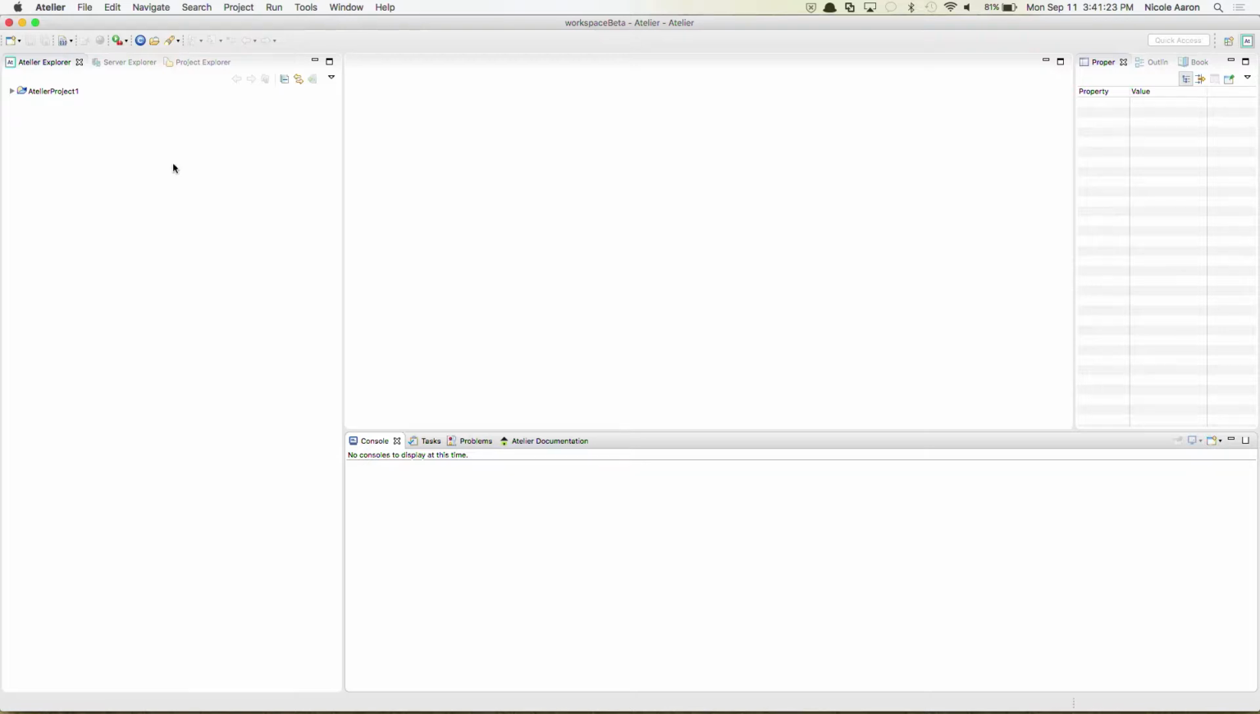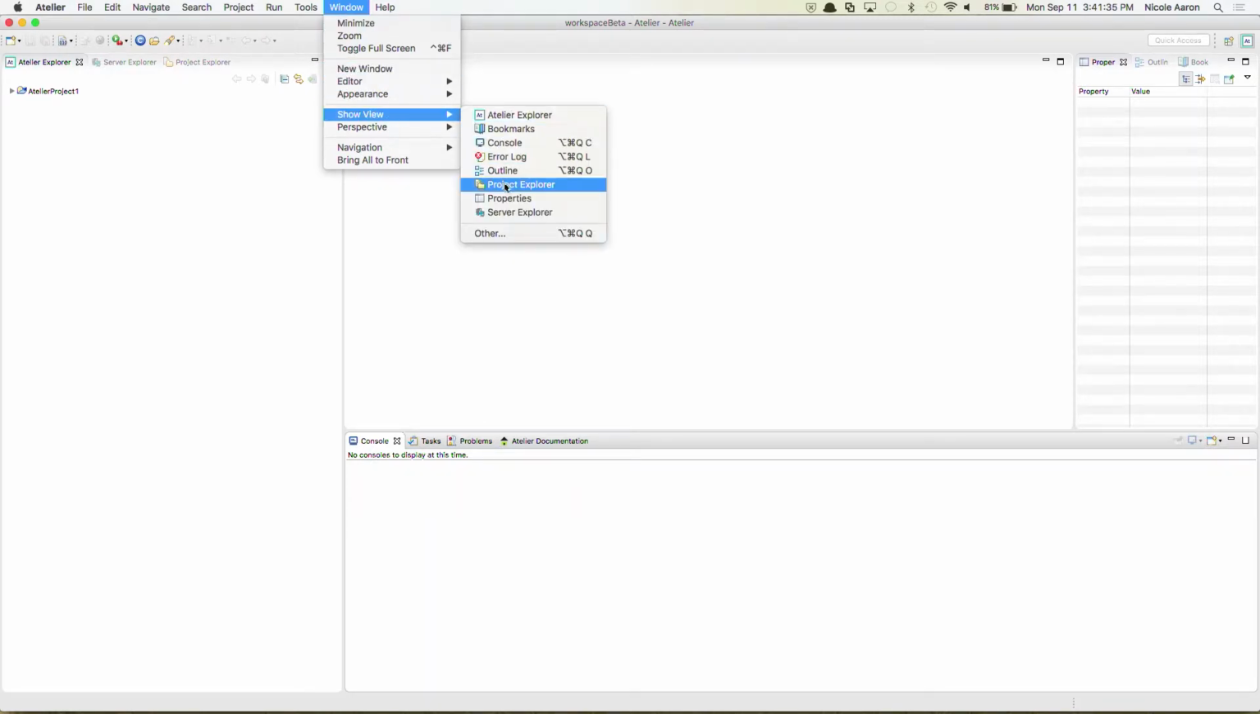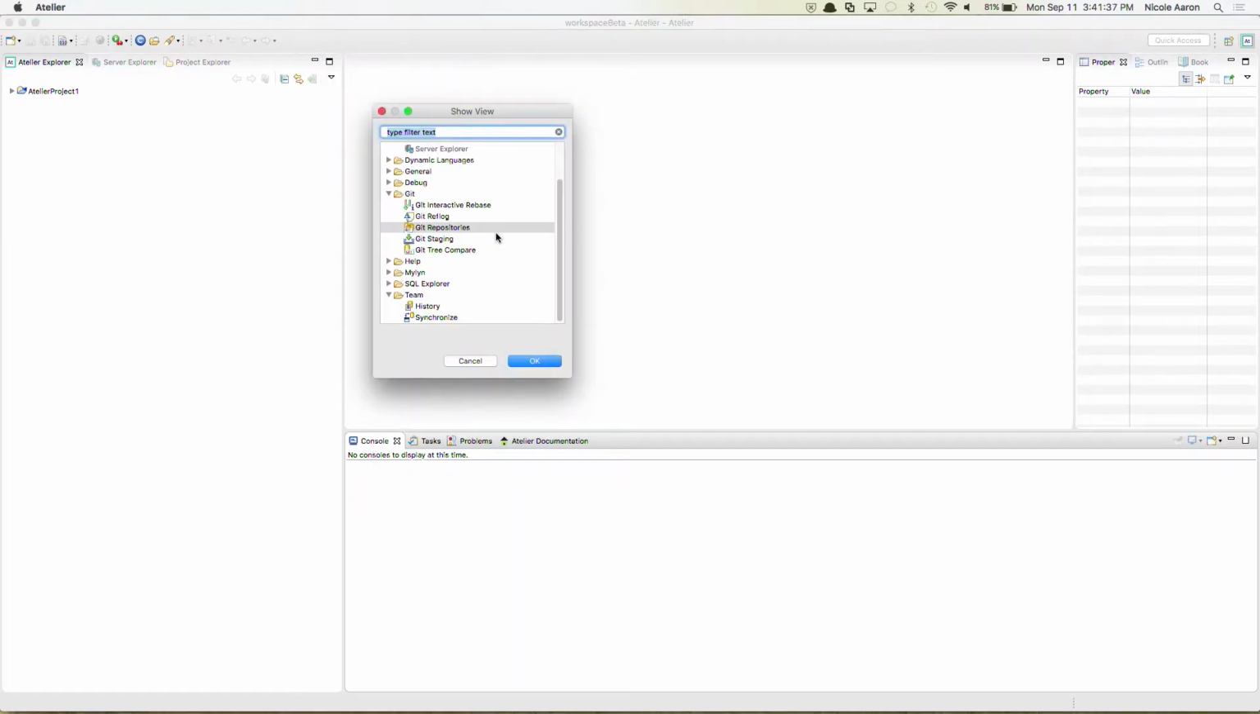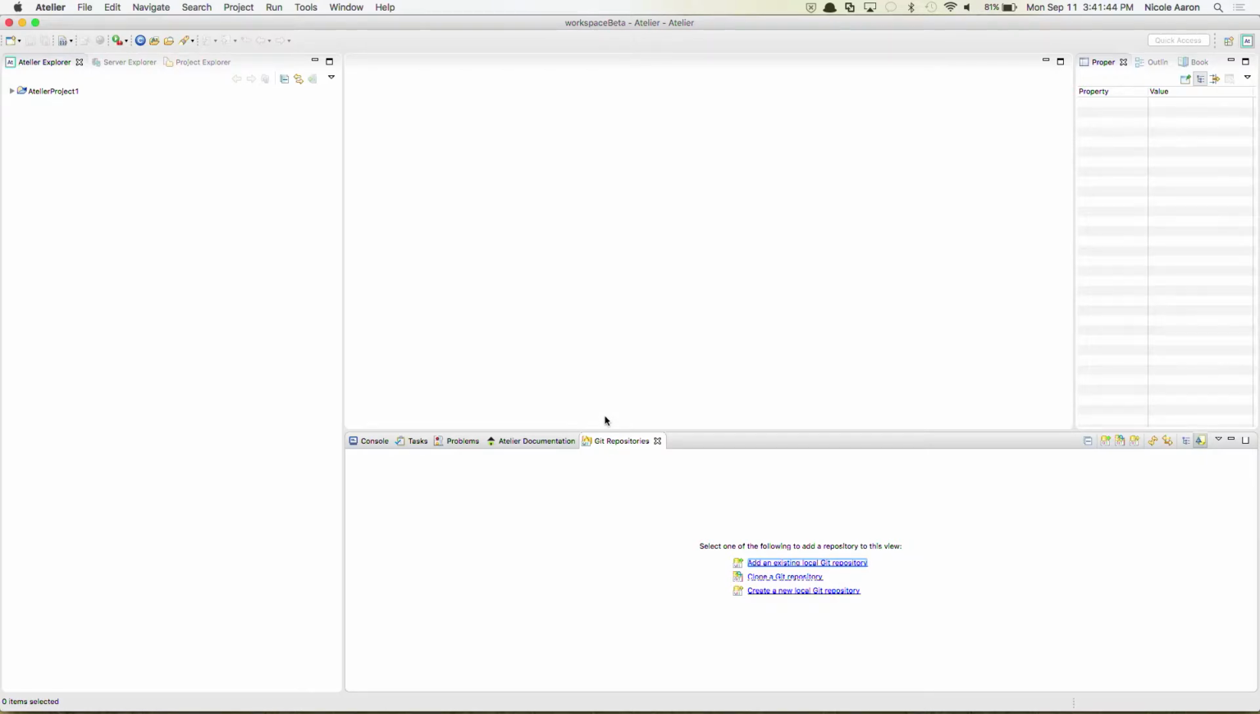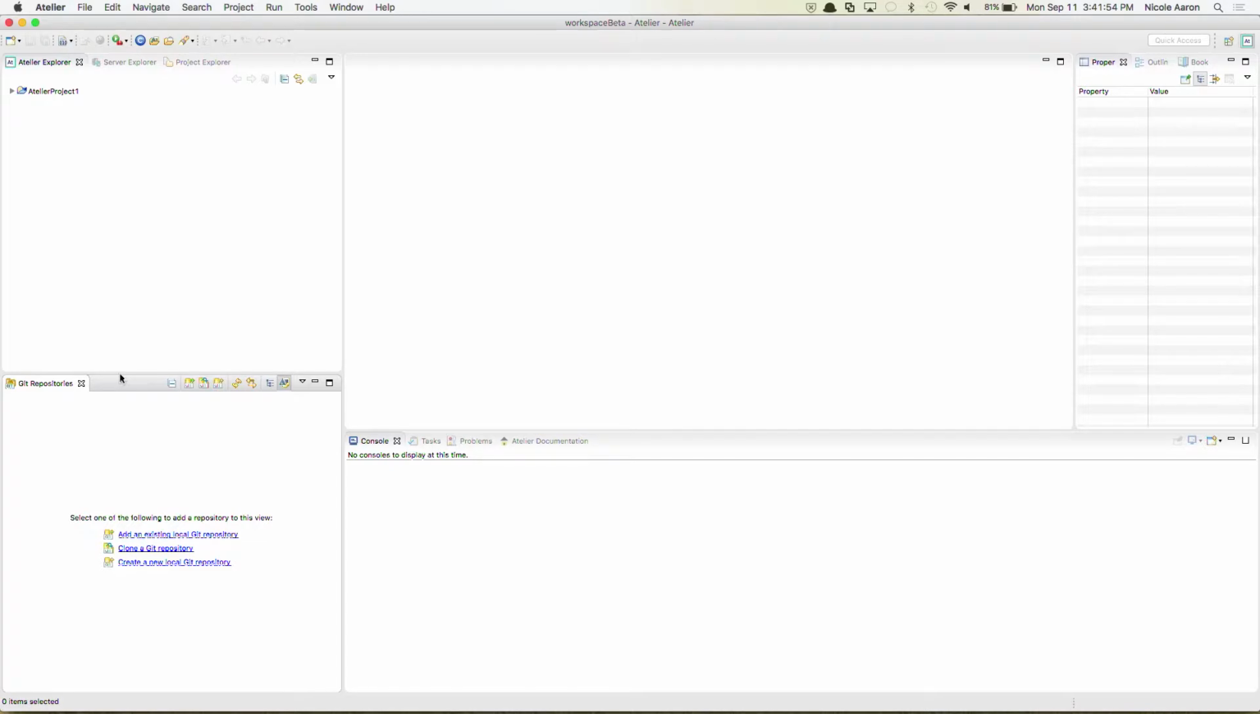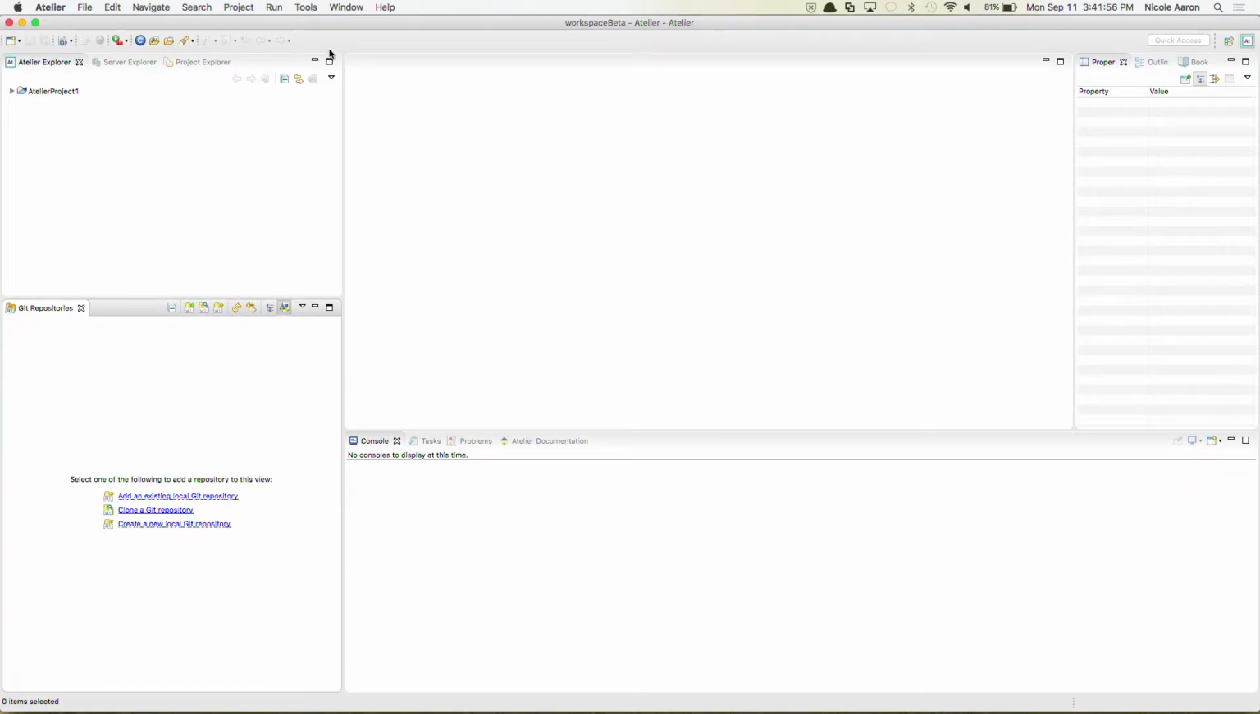So the first thing that I want to do is set up this perspective so that I've got a few of the views that will be useful while I'm using Git. The way I add a new view is I go up here to my window menu, show view. The ones I want aren't actually listed here, so I've got to go to other. The first view I want to add is the Git repositories view. And this just has a whole bunch of information about the local repository that I will be creating. This one I use a lot and refer to a lot, so I'm going to move that into a more prominent location over here.